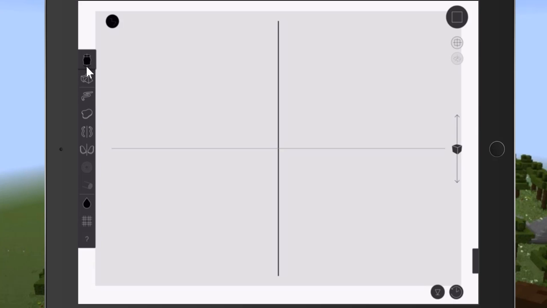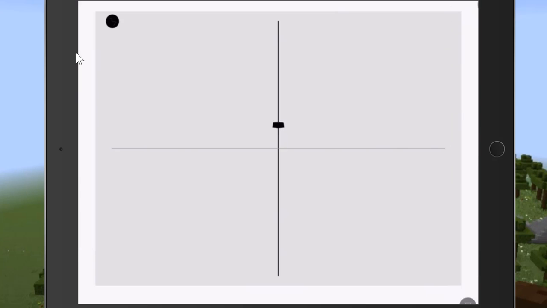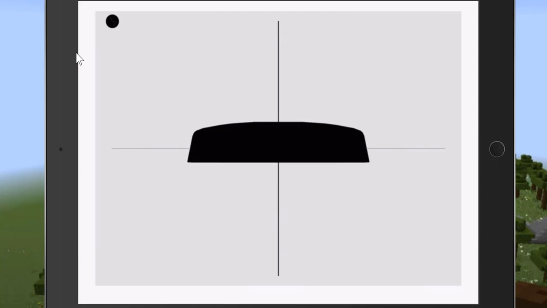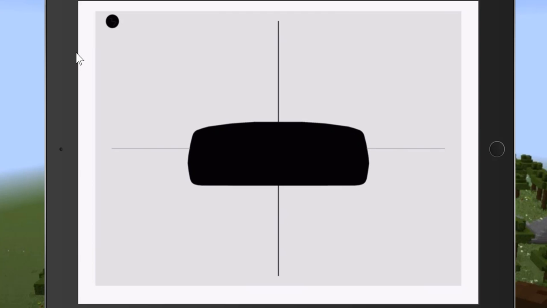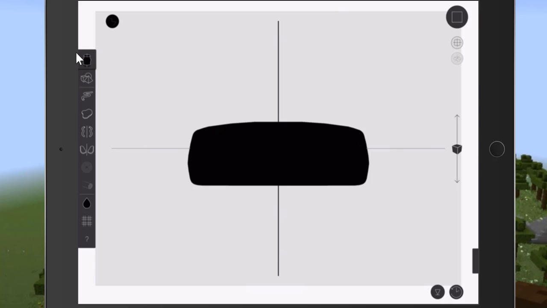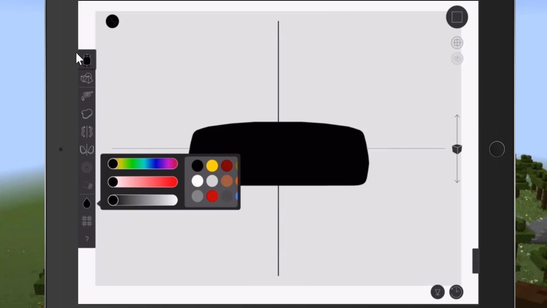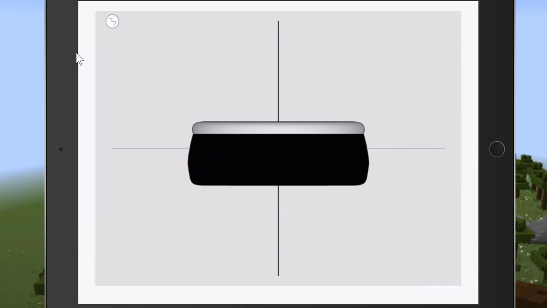On the left-hand side, I'm going to leave it on the 3D tool. You can see there's different shapes I can choose from, but I'm going to leave it on circle. I'm going to leave it on black because that's the main colour of the handbag. So let's start creating it. I remember there's white trim around the edges of the bag, so I'm just going to add the white edges on just now.